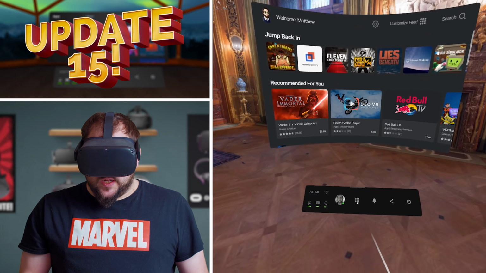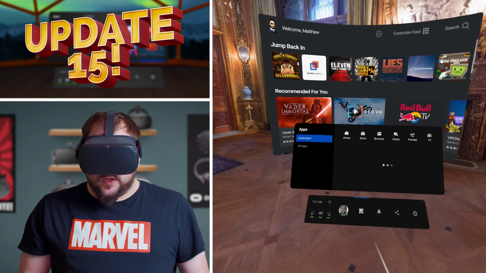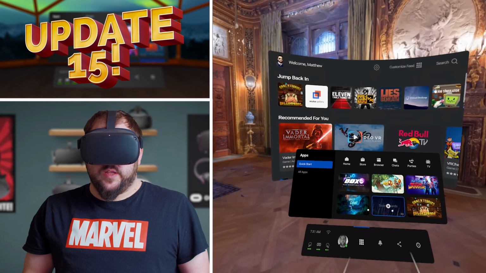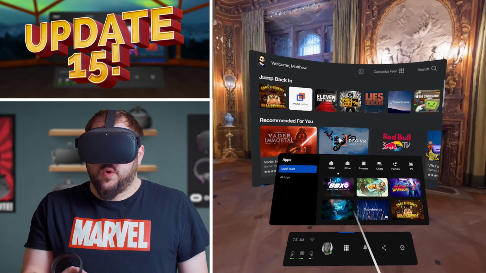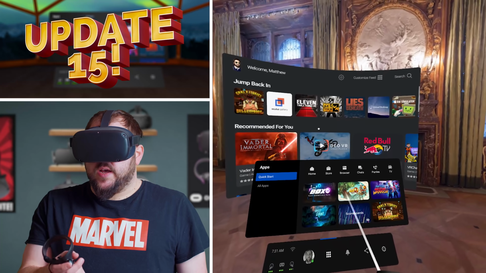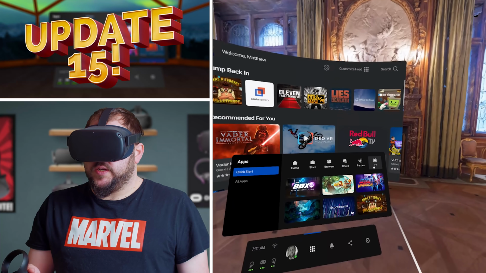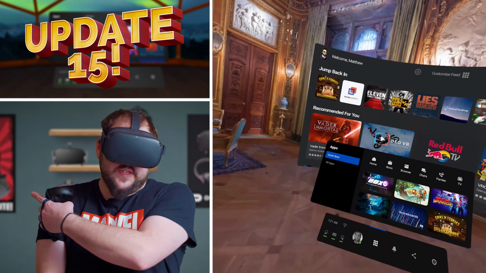So when you want to go somewhere else, you hit this whole bunch of dots here. There's the nine dots right there. You click on that, and that brings up your quick start menu. This is also where you're going to find the home button, which just closes this out and brings you home, or if you're somewhere else, you can jump back to that. Your store, browser, chats, parties, and this also brings you to your TV section.